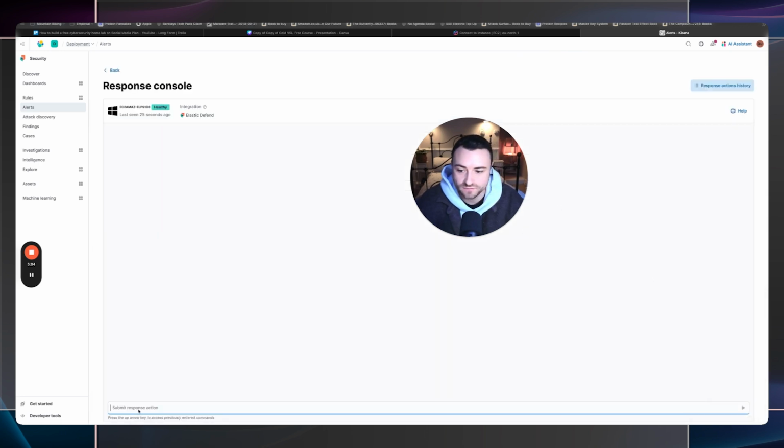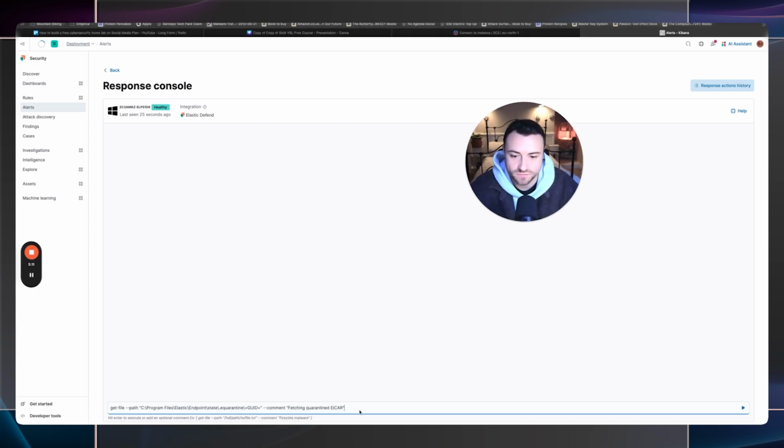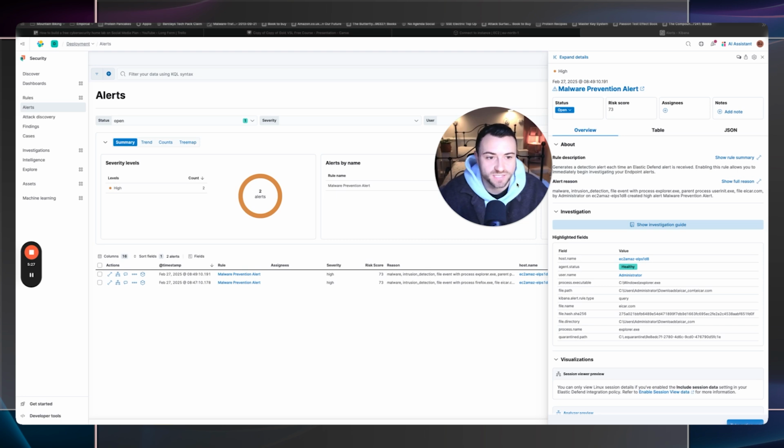You can use different queries in here to actually query the host itself. So this query, for example, can be used to try and grab a copy of the file, which is something that we often want to do as a cybersecurity analyst. We want to grab a copy of the file, do our own analysis on it to confirm if this file is malicious or not. So there's a lot that you can do in here in terms of responding to endpoint detections.